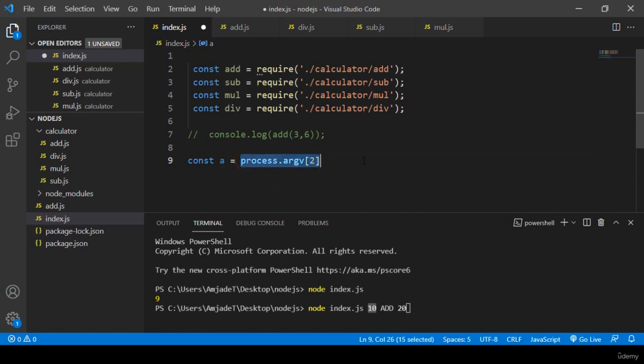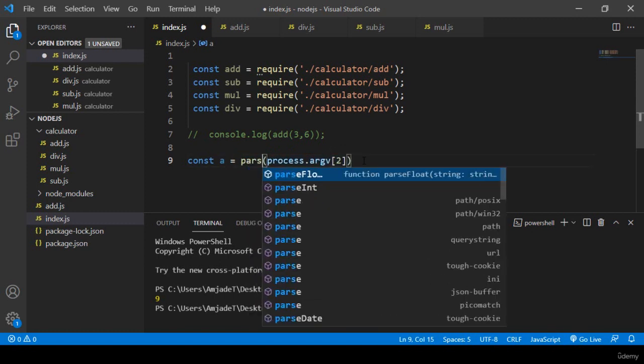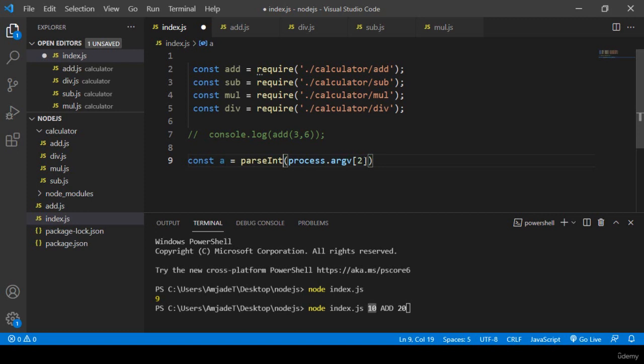I want to convert it to integers. If you want to convert it, then we have to use parseInt. Parse, and there is parseInt in it. So now that will convert our string value to an integer. Okay, so now that will be an integer.